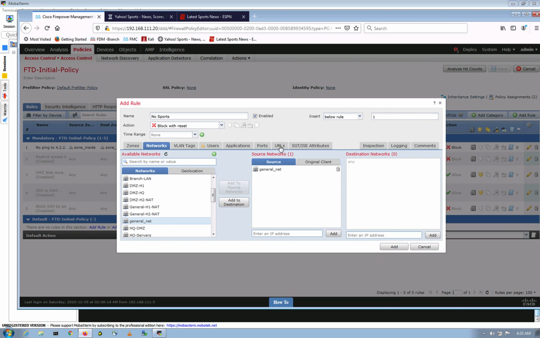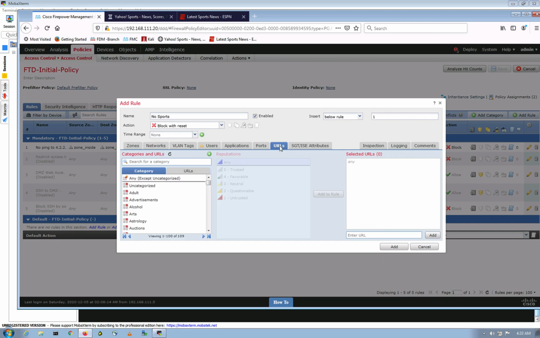And URLs, now this is the important part. In the URLs you see various categories here, but I'm going to search for sports. There should be some sports here. Yeah, there you go, sports and recreation. Is there anything else? Let's search once again. So sports, yeah, there you go. We've got sports here, and you'll have to add it to the rule. So there you go, sports and recreation has been added, and the rule is enabled.